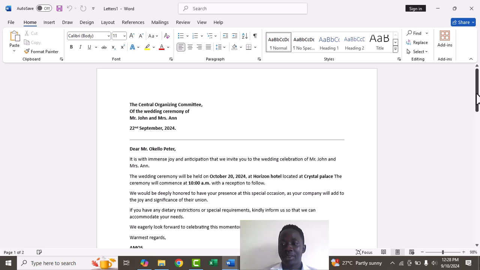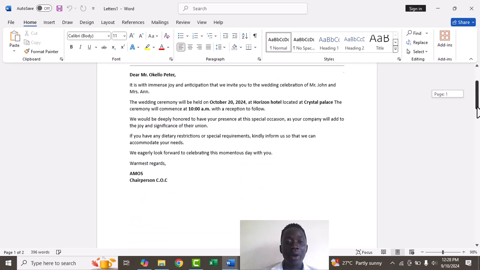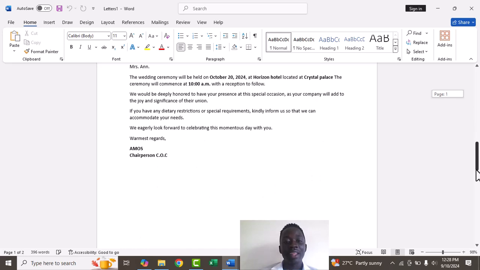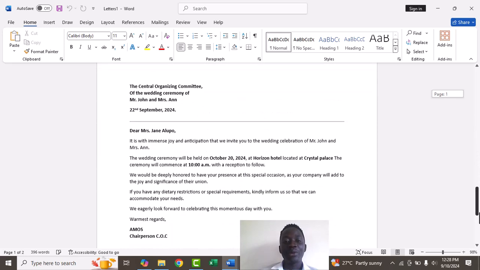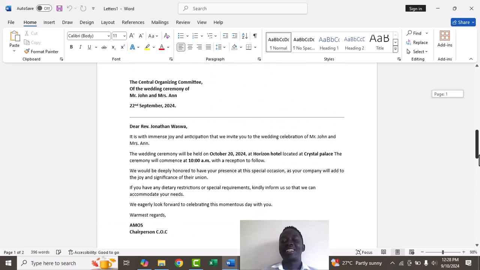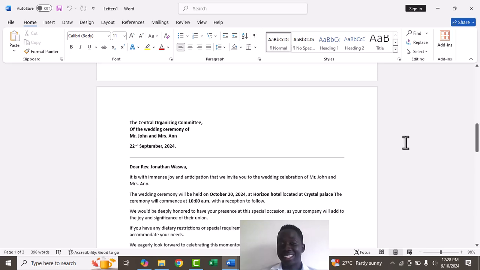So this is the letter that is going to Okello, so this is the letter which is going to Reverend Jonathan. So this is the letter which will be going to Jane Alupo. Then you just print them out. Are you seeing that? So I hope you have learned something very nice out of this lesson.